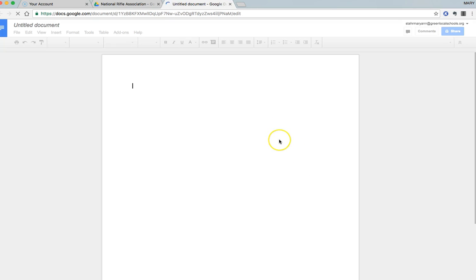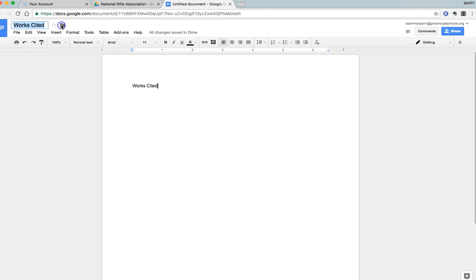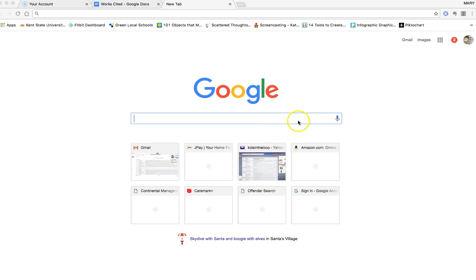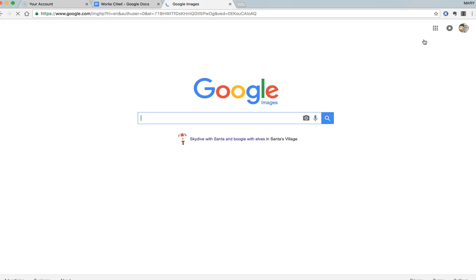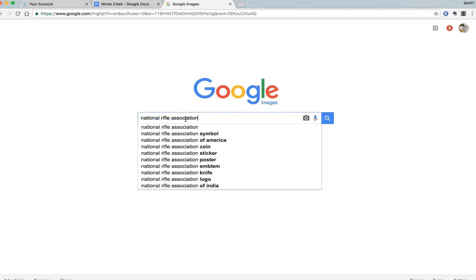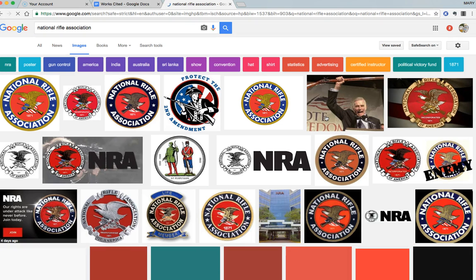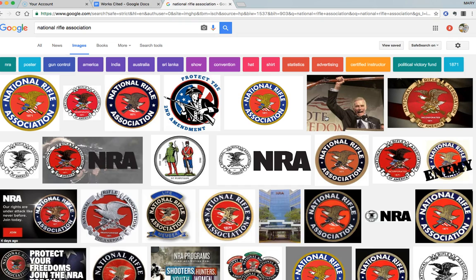So there's my Google Doc, and let's call it Works Cited, and that'll be the title, and now we have that. So now I'm going to go ahead and search for images. So I know all of you start off with Google, and I'm going to look for National Rifle Association, and voila, a whole lot of images come up.